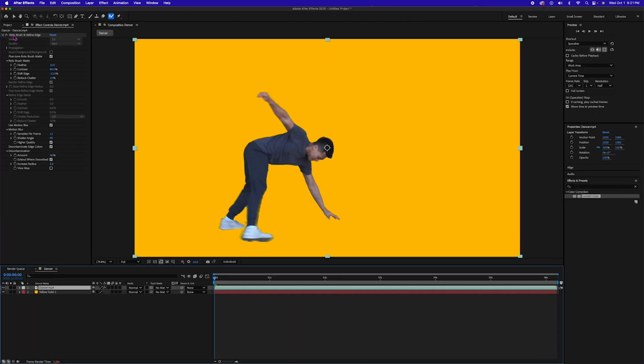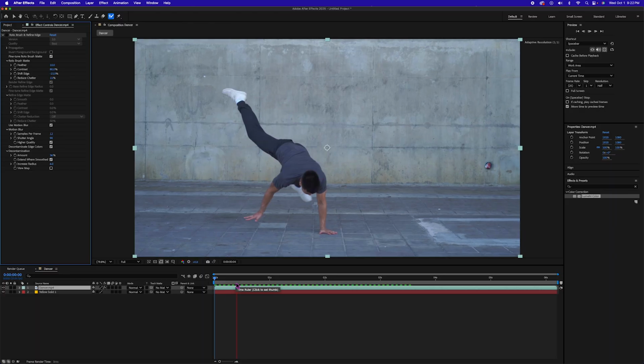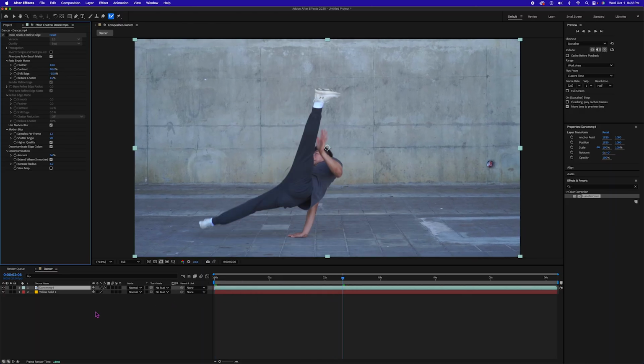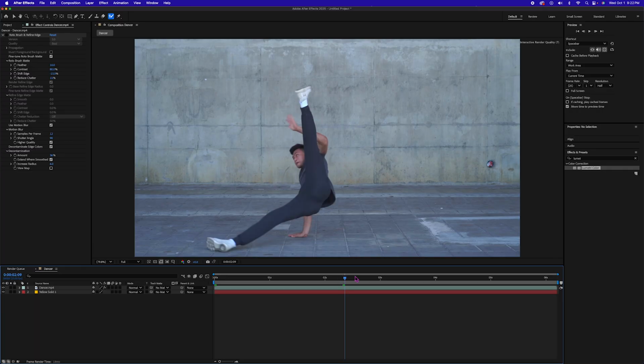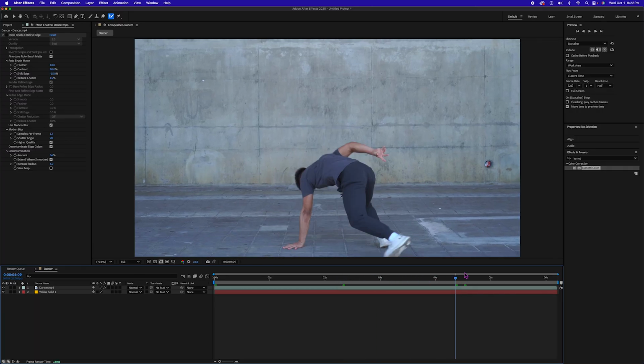Let's leave the dancer. Do not delete the roto brush. You will lose all the work you just did. So let's go ahead and just unhide it for now. This will make After Effects a lot smoother, a lot quicker. And what we're looking for now is a frame that we can take over to Photoshop. I'm just looking for a frame where he's taking up the least amount of room.